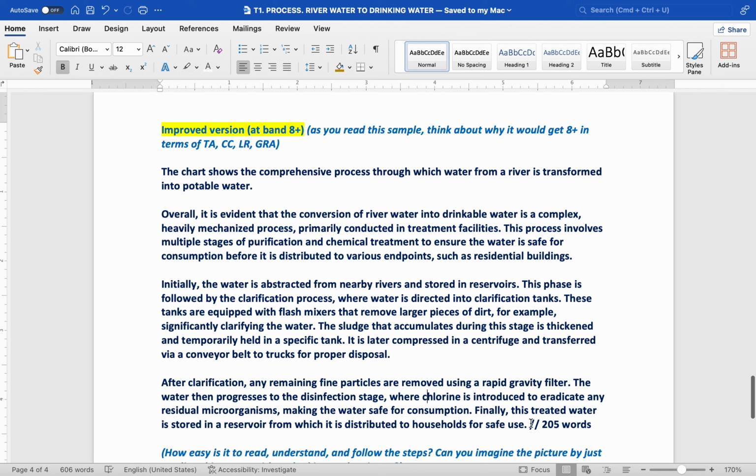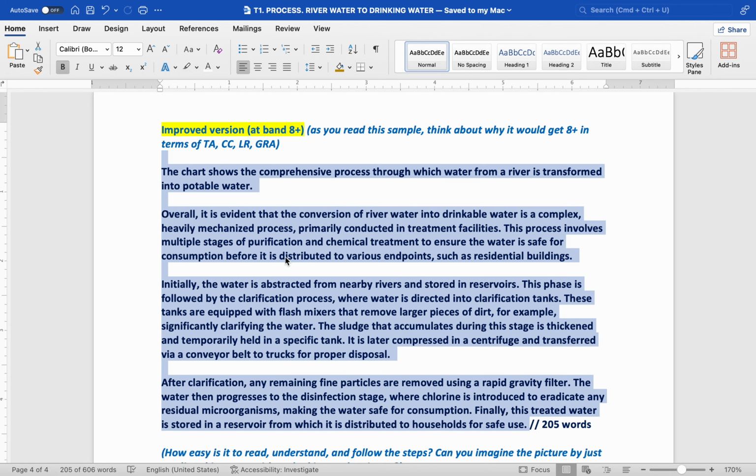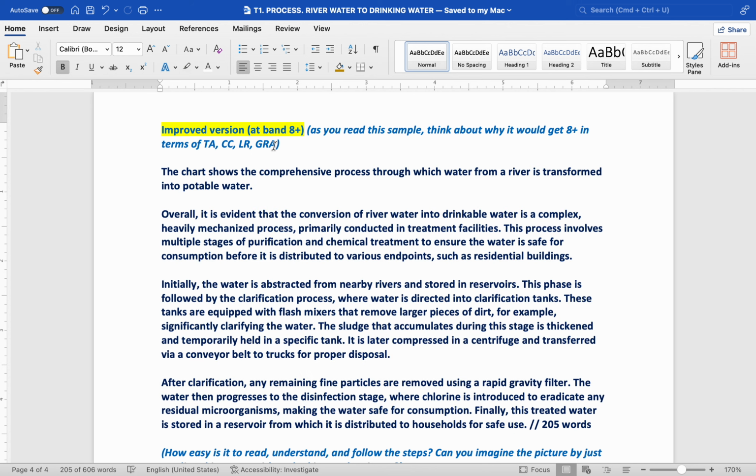Okay? Ideas are pretty much the same, actually. The only things that are different here are the language, and there's a little bit more description, a little bit more detail to it. So you'll see that as well in these. It's not just a vocab thing, it's description to make it better. All right? So this is how you take a around 7 level task 1 process writing and make it better like that.